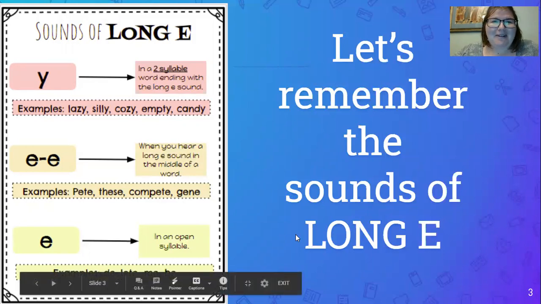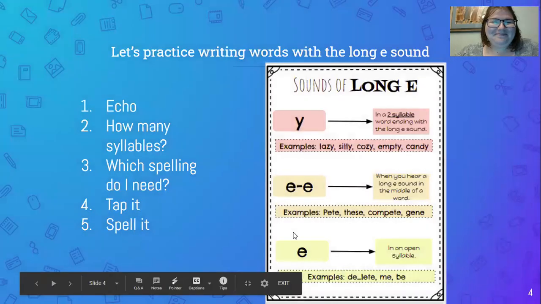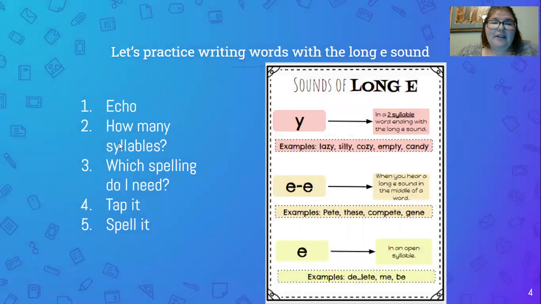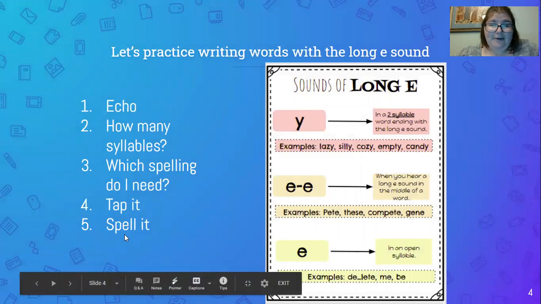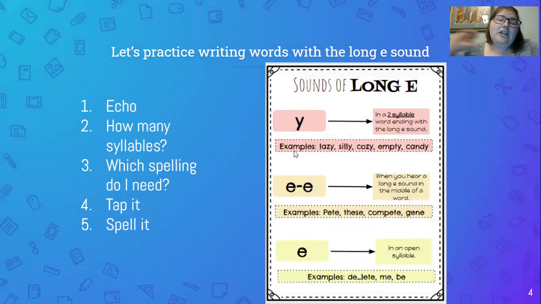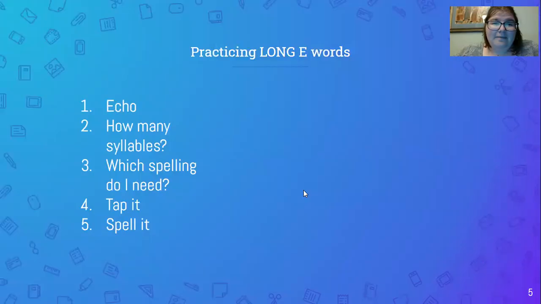Okay, now for the fun part, getting excited. So when we have these sounds, you're going to echo, and we're going to think, how many syllables are there and which spelling do I need? That's going to be our first part. Then we will tap it and spell it together. Okay, so I have our anchor chart in each of these parts to go ahead and help us. And knowing how many syllables there are is really going to be the way that you're going to know which long E pattern you need. Let's go ahead and get started.